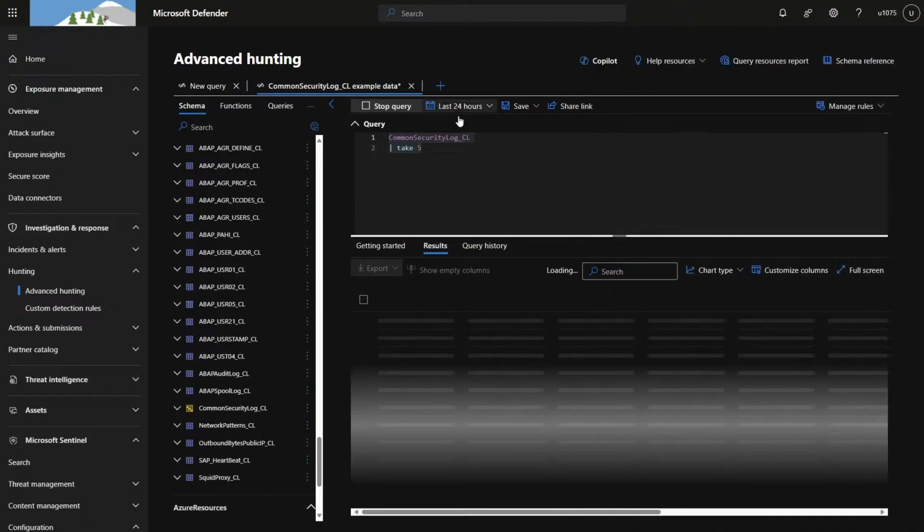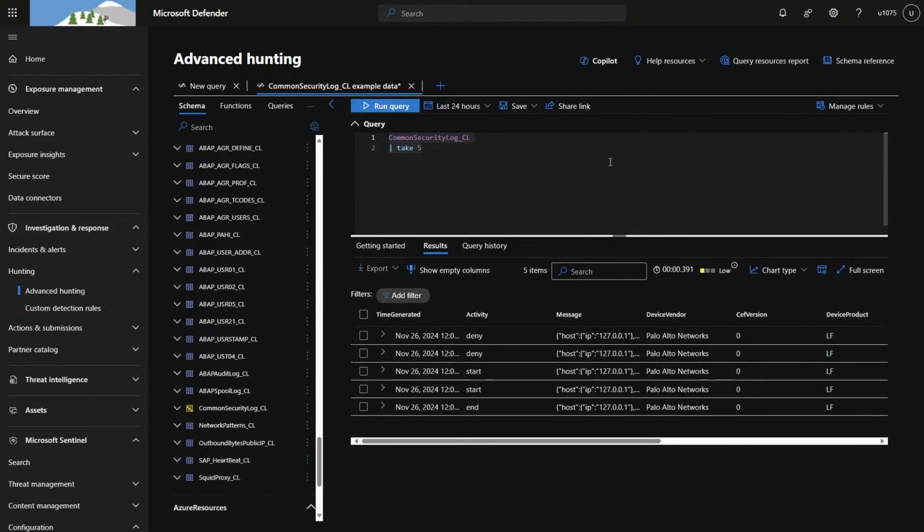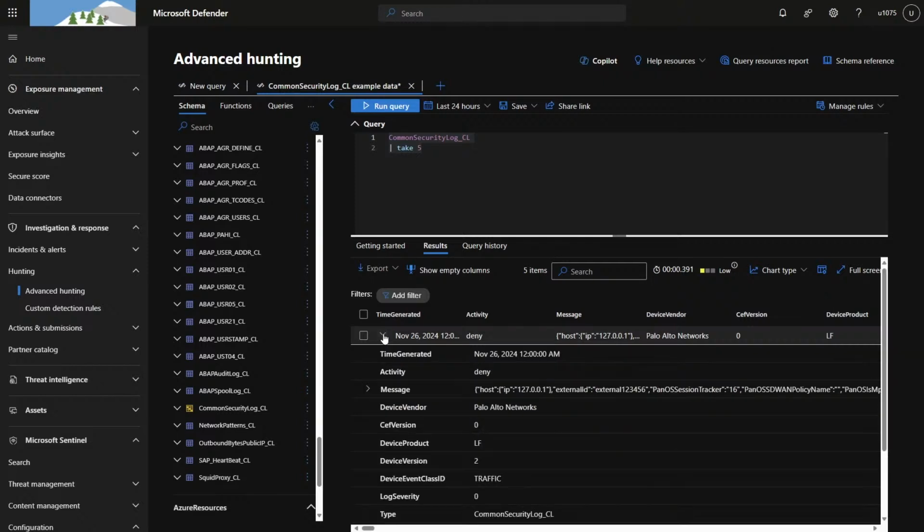Let's have a look. So common security log is our table for the CEF format, which is typically used by many firewalls. And what we did was create a table with the same schema as the common security log table, but in the auxiliary tier. So we have the usual fields from the common security log schema.